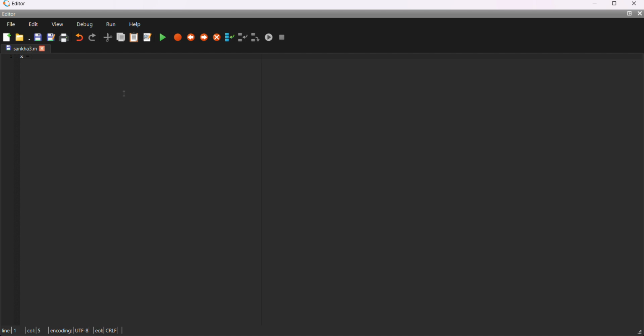x is equal to linspace, from minus pi by 2 to plus pi by 2 would be the range, with 1000 points, and we have to put the termination.